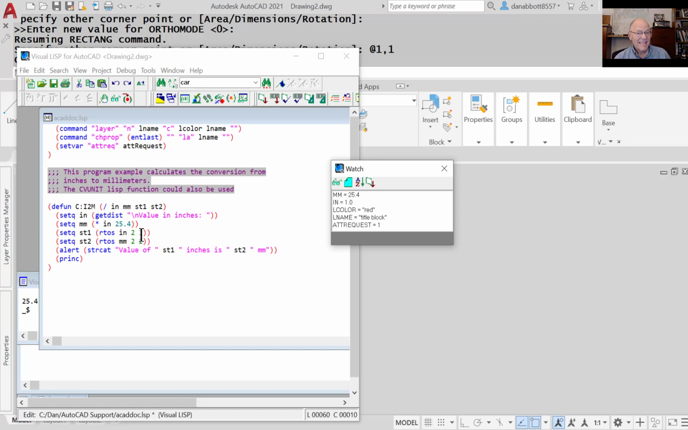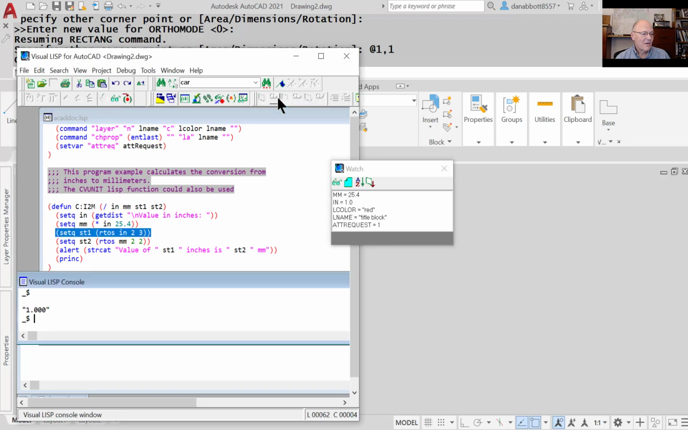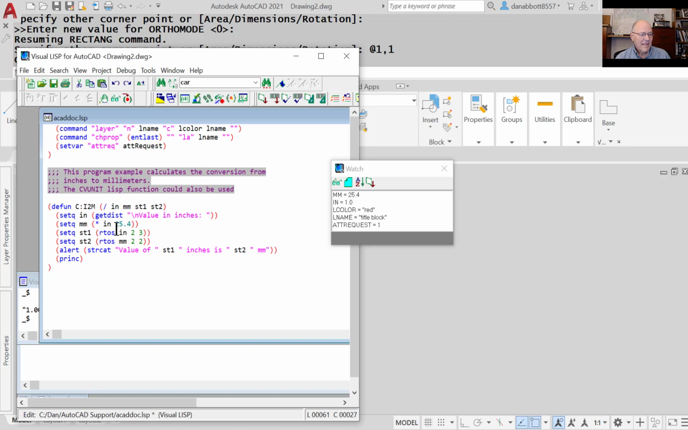Now I'd like to report this out. I'd like to know what the response is and not just look at the command line. So I'm going to do something called an alert box. In order to do that, I have to have something to put in the alert box. So I'm going to set another variable. This one is equal to quote 1.000. And it's doing that because, again, setq just means set equal to. That's how you create any variable name.